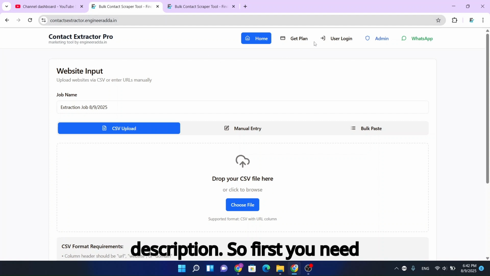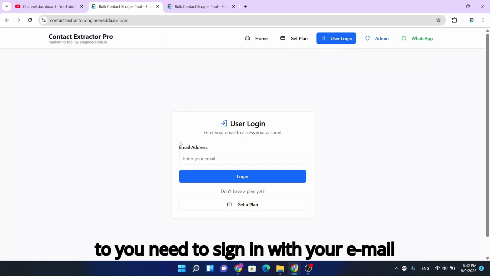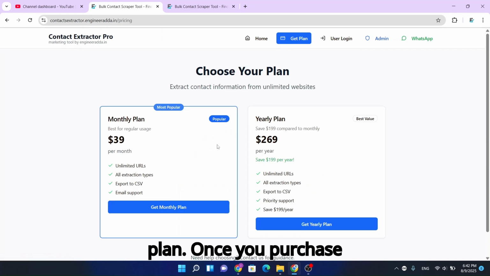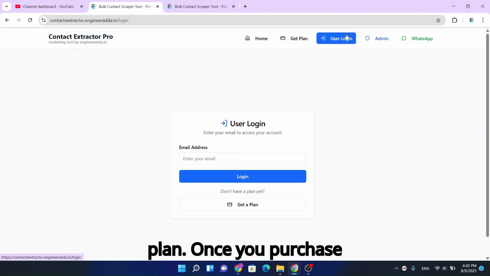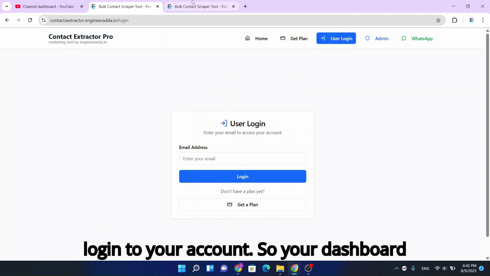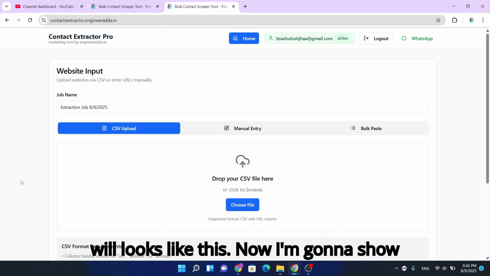So first you need to sign in with your email address. You must have an active plan to use this software. Once you purchase, then just enter your email address and log into your account. So your dashboard will look like this.